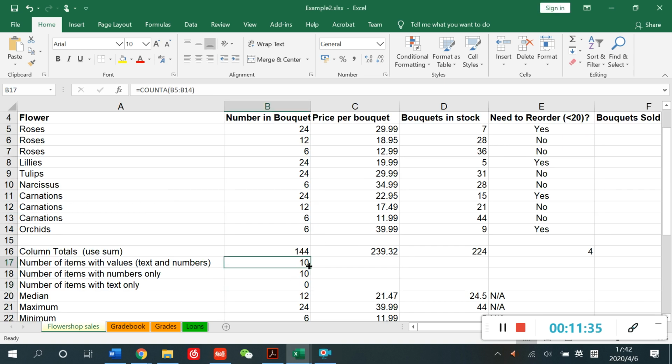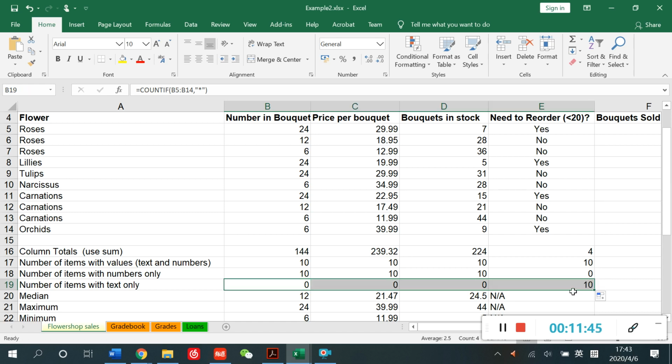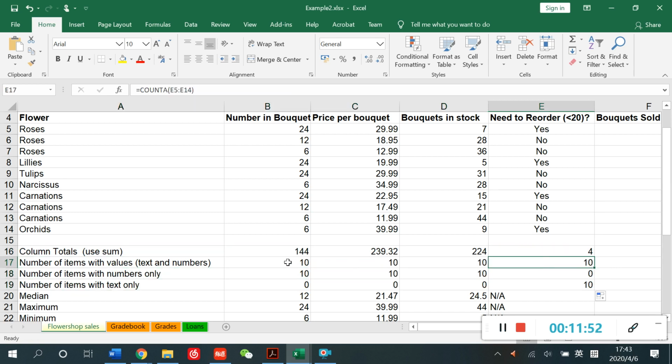Okay, you also need to use autofill to fill in all the 4 columns. I think that the function is correct. For these 3 columns, the value is correct, 10. And for this one, the number of items with text only is 10, which is also correct, right?